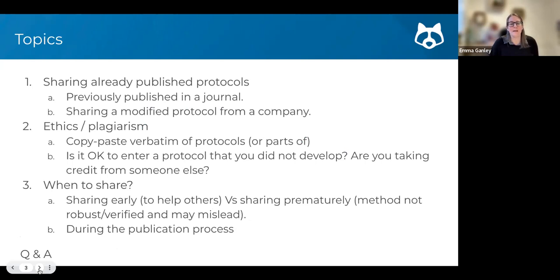So we have quite a few things to try and cover. I've split them into three subtopics, with sections for each, so we'll step through each of these during the webinar. First one is about sharing already published protocols. We often receive questions about whether this is allowed, if they've already been published in a journal or if it's a modification of a protocol from a company.